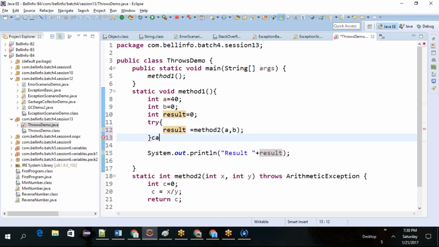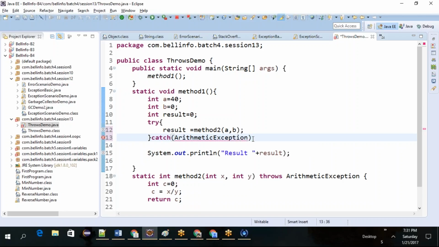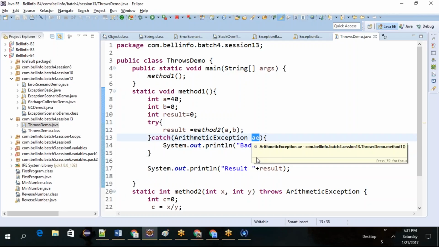Okay, then what you need to do is catch x, arithmetic exception. Now we keep the statement as exception, bad input. Something, this is a variable, you can give whatever you want.